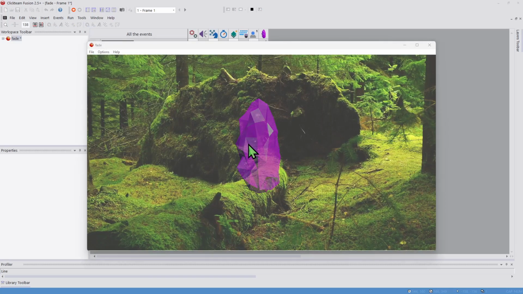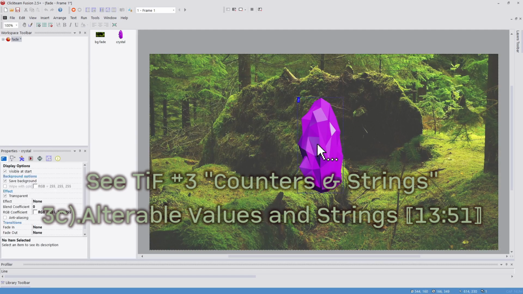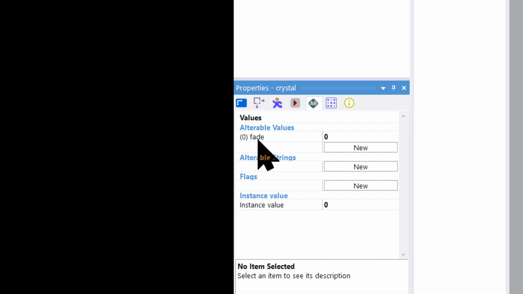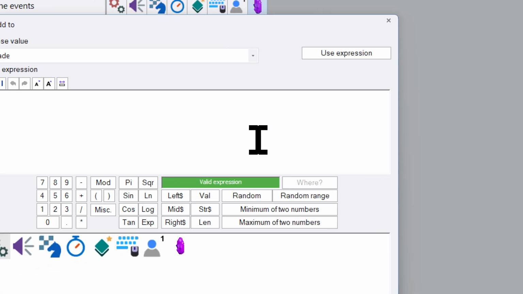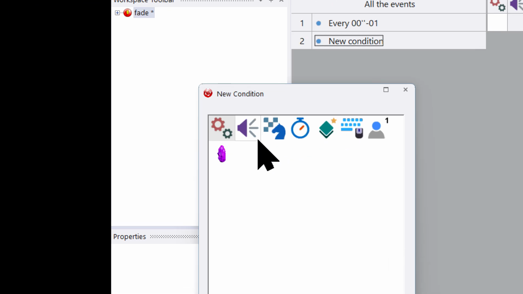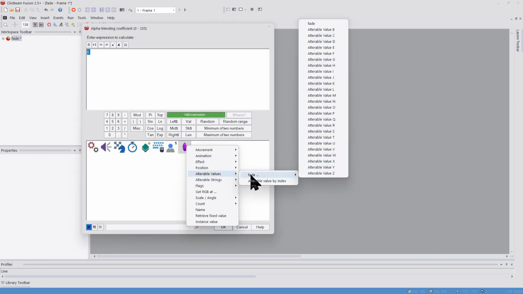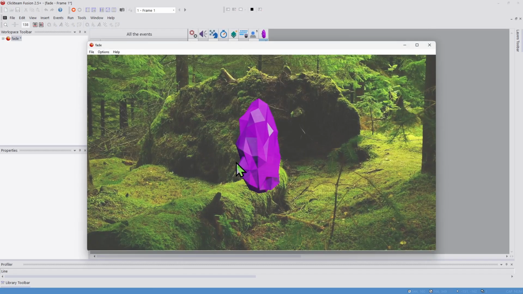Now to make that much more useful, we use alterable values. So check back to this session about alterable values. So rather than immediately changing the alpha blending coefficient, we can set up an alterable value, which we'll name fade, and every 1/100th of a second we will add to fade, and a new condition always, right click on our active object, effect, set alpha blending coefficient to be the alterable value fade, and we run it and it works in the same way. But now we can change what affects the fade.